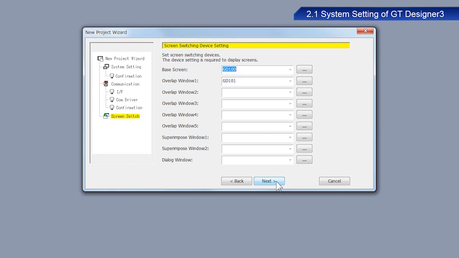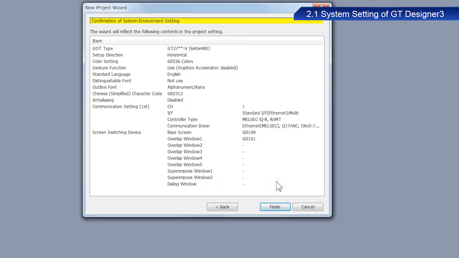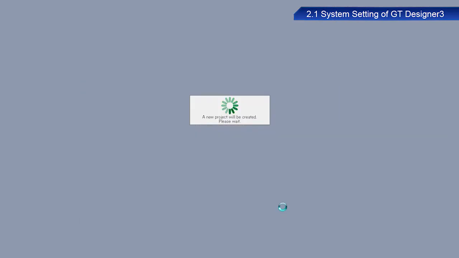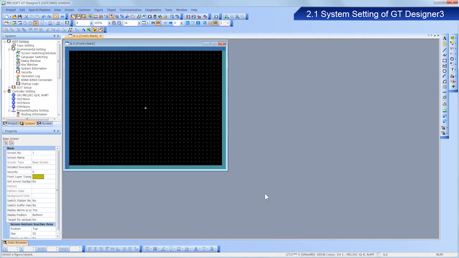Check the screen switching device settings. Make sure GD100 is selected as the base screen. Click Next. After confirming the settings configured with the wizard, click Finish. The GT Designer 3 editing screen now appears.